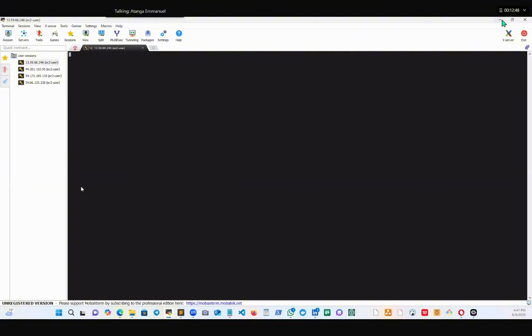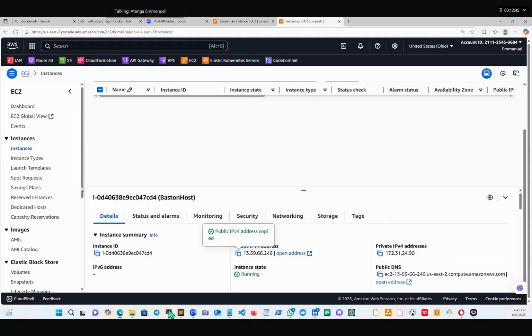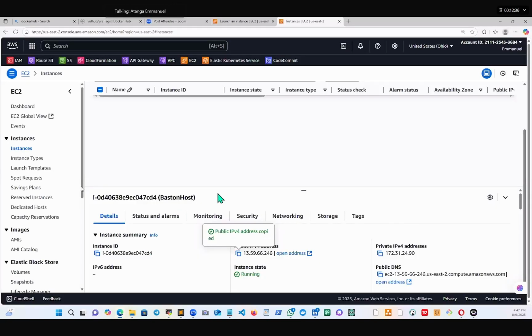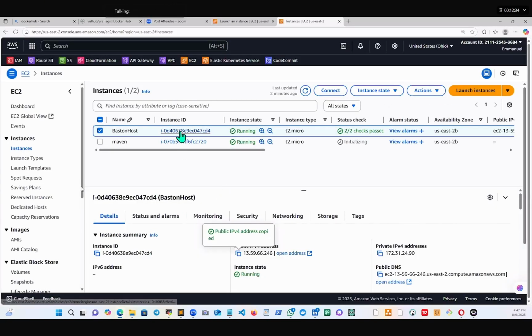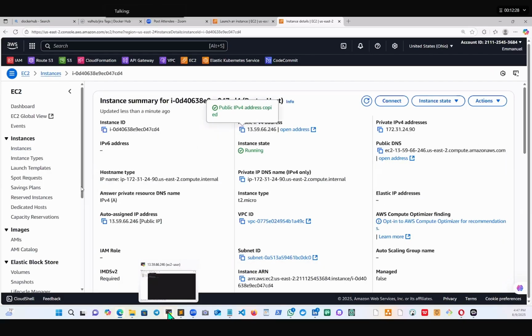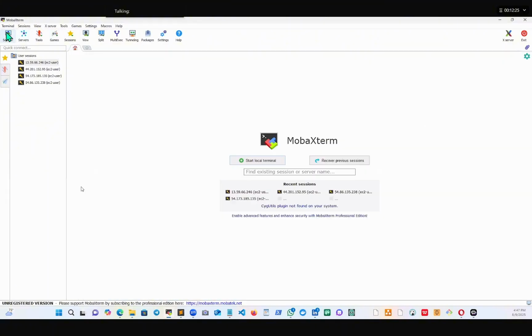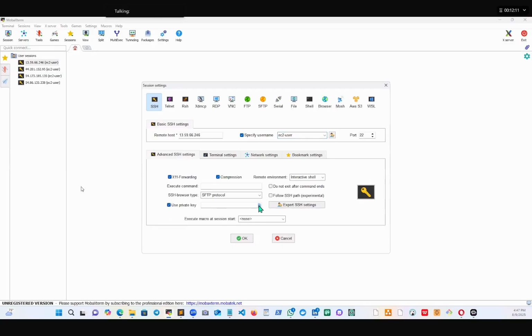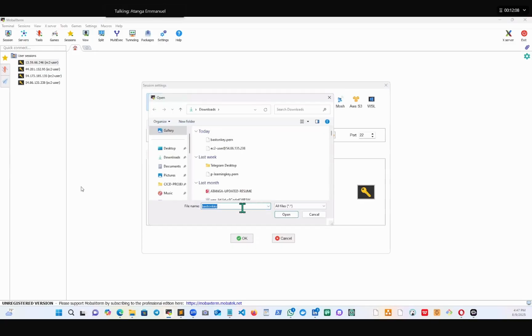Let's give it some time to connect. Oh, sorry, time's out. This could be a network issue. Let me log in again. Bastion host, public IP address, ec2-user. We have the key, Bastion key.pem.